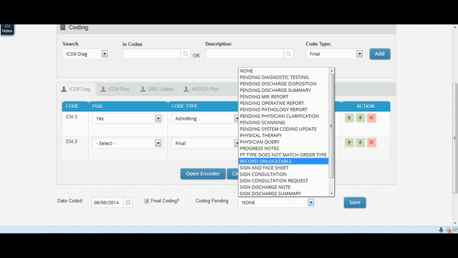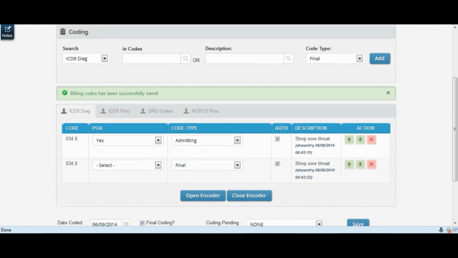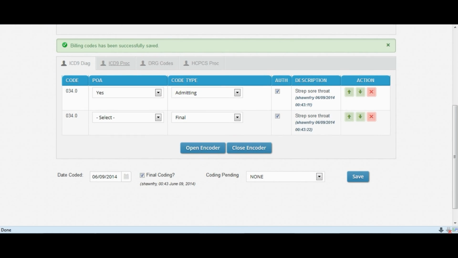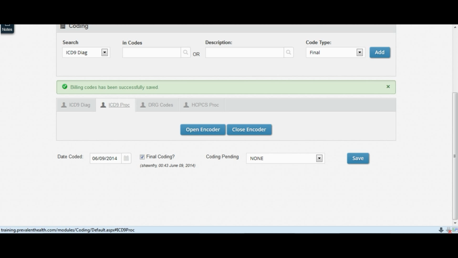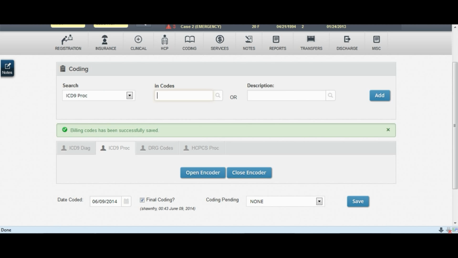All those types are sent here: signed face sheet, pending MRI report, whatever is absent. Click Save. Then you can go in here and look at the procedure codes that were performed, go back to the services, add the procedure codes as needed, and you will be able to complete this claim.